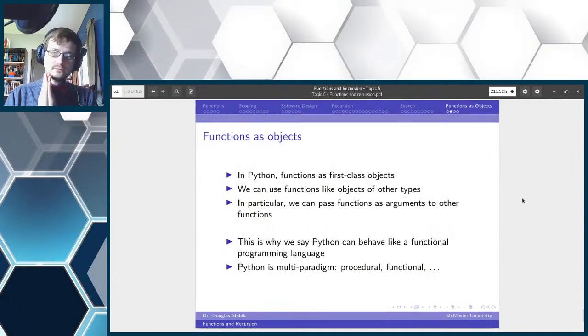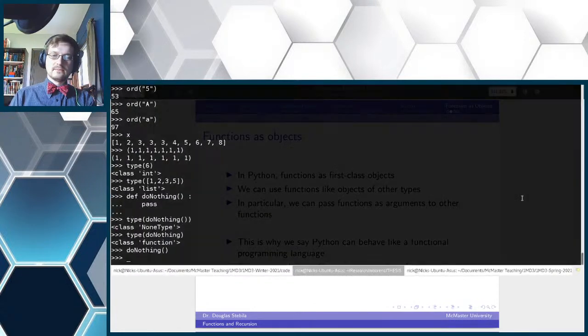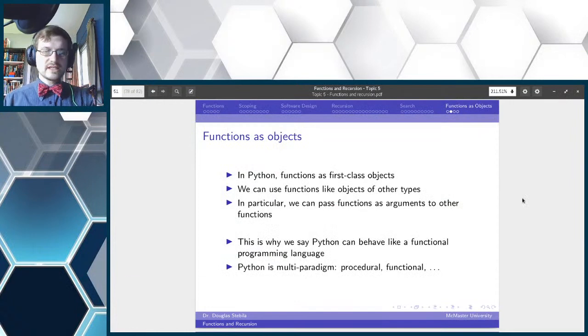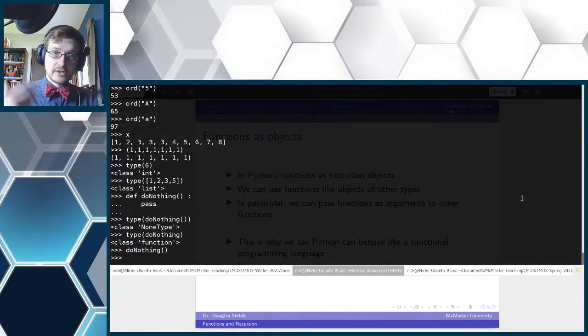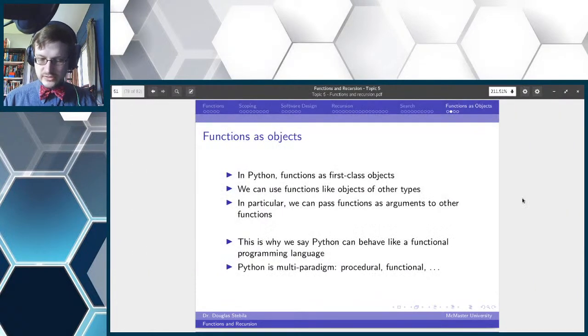So, what does this mean? This means that we can use functions like we use other objects of other types in Python. This means that functions can be passed around. So in the same way that you can provide a list as an argument to a function, you can provide a function as an argument to a function. Functionception, as it were.